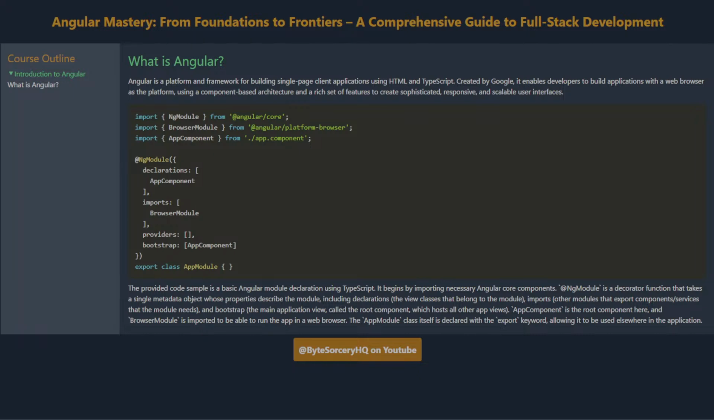The provided code sample is a basic Angular module declaration using TypeScript. It begins by importing necessary Angular core components. @NgModule is a decorator function that takes a single metadata object whose properties describe the module, including declarations, the view classes that belong to the module, imports, other modules that export components and services that the module needs, and bootstrap, the main application view, called the root component, which hosts all other app views.